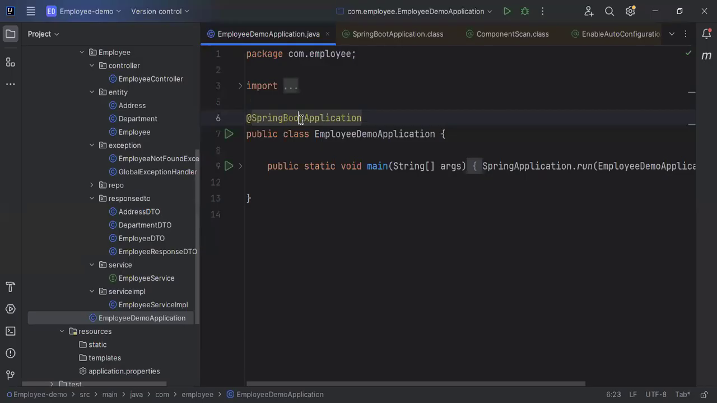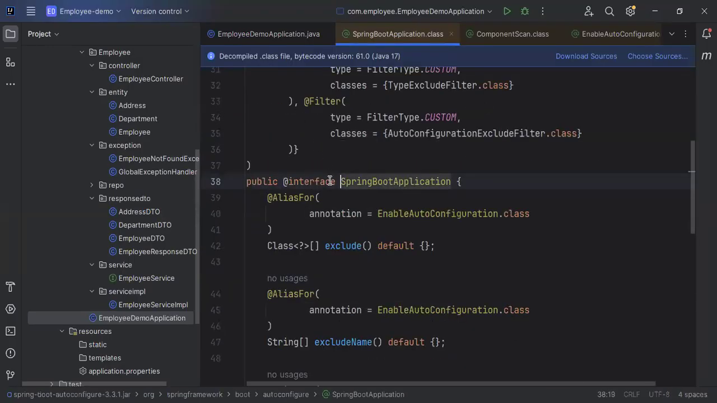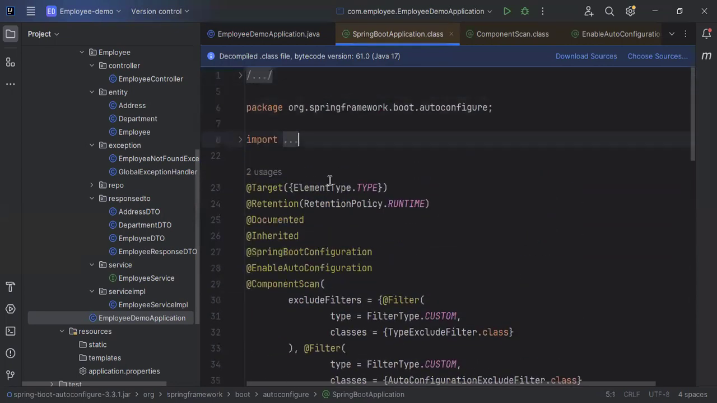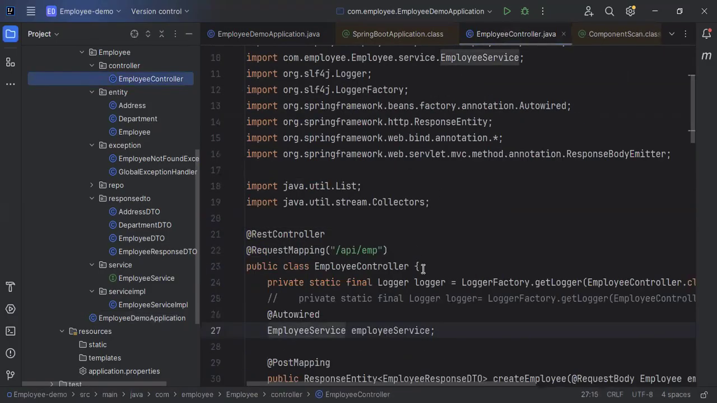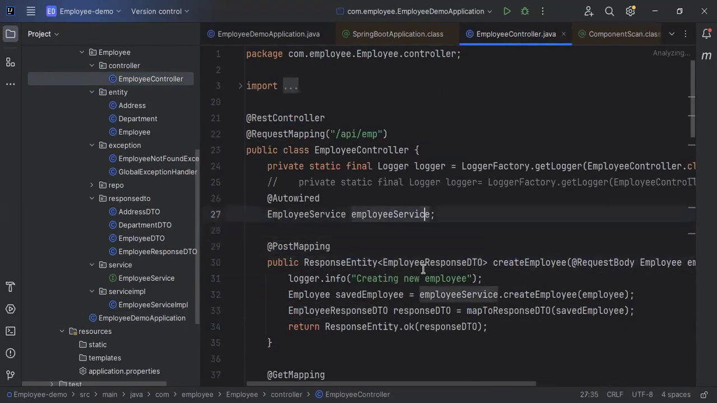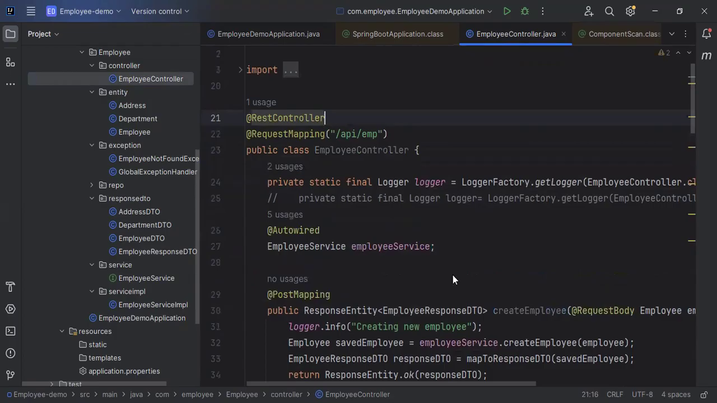Previously we have seen this @SpringBootApplication annotation. If we go inside this, there we will get @SpringBootConfiguration, @EnableAutoConfiguration, and @ComponentScan. And when we use @RestController, we can use that on the controller level. Here, if you see, this is my employee controller I have created, and over that I have used this Spring @RestController annotation.